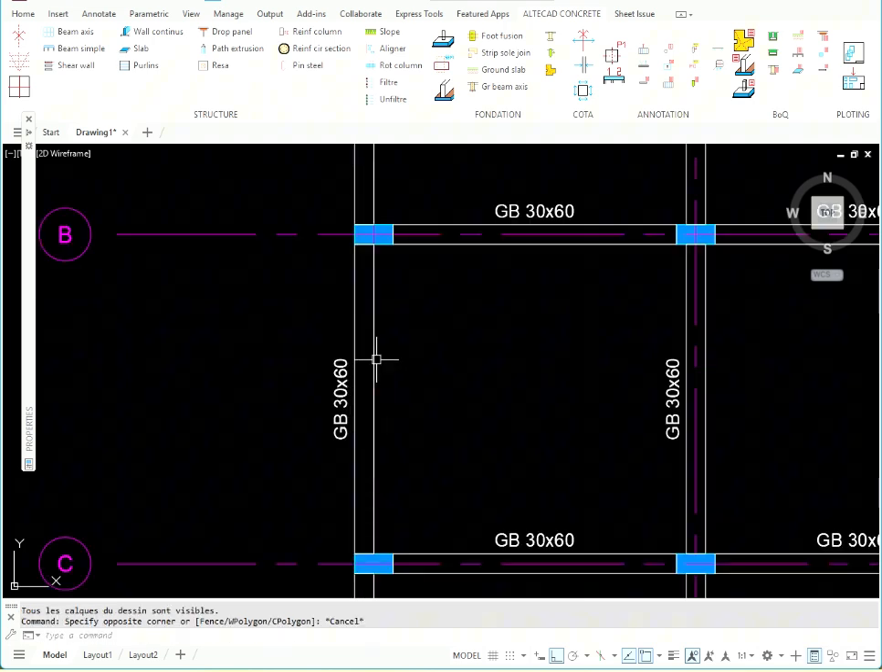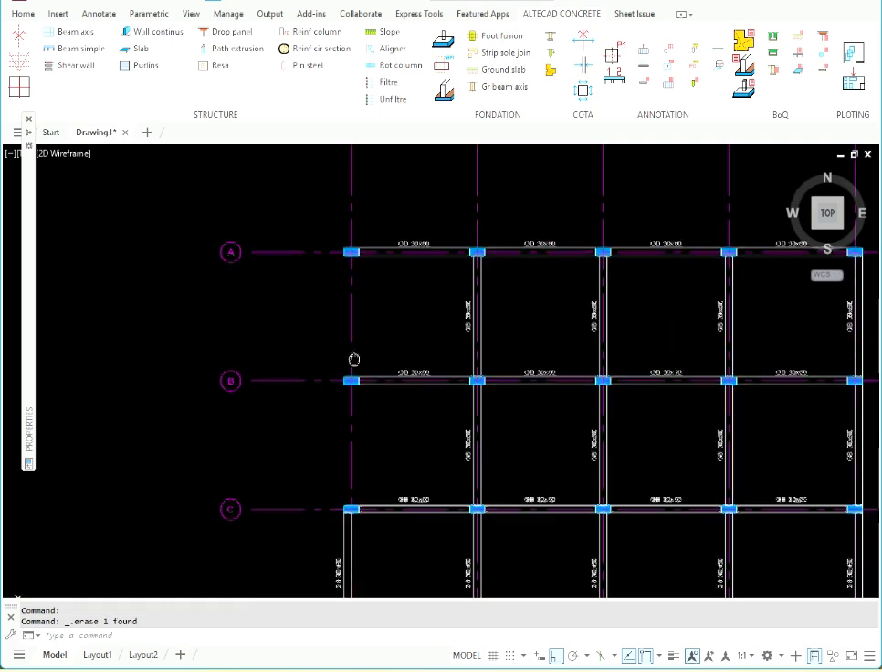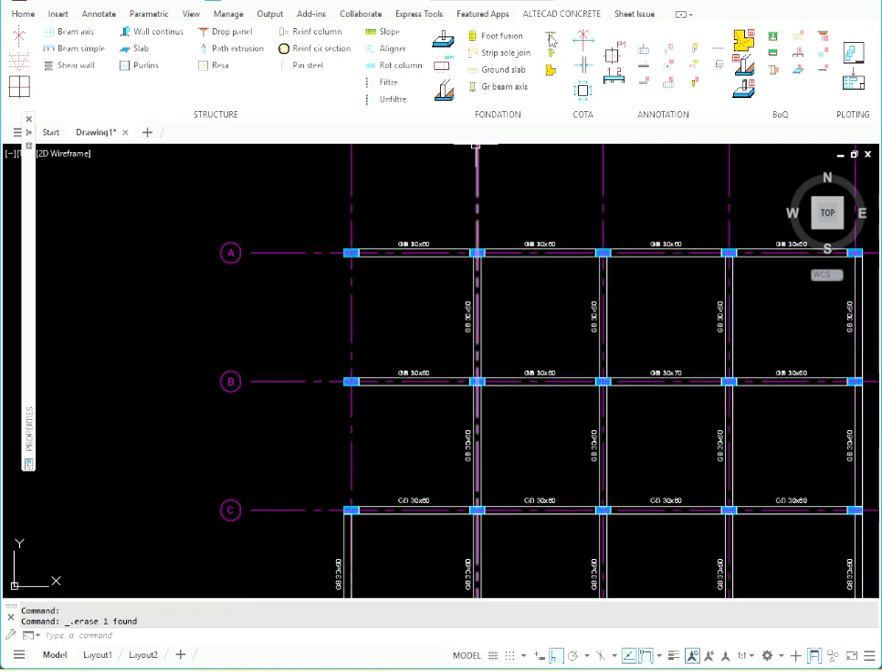All elements are fully editable after creation. The second method is ground beam simple. It draws individual ground beams by clicking 2 points.